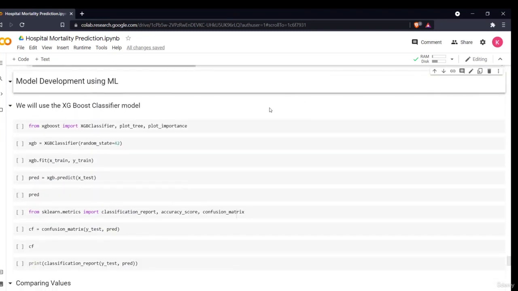Hello all, welcome to the next section, the model development section using machine learning techniques. In this section, I have chosen one single model, the XGBoost classifier model. Why classifier? Because this is obviously a classification technique, where we have to classify or predict which person will be deceased or not.